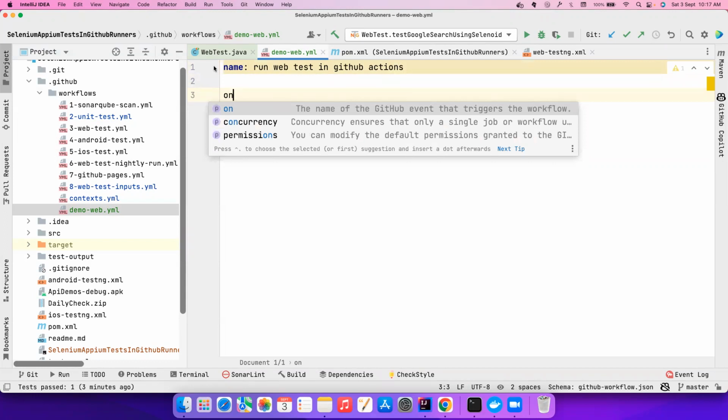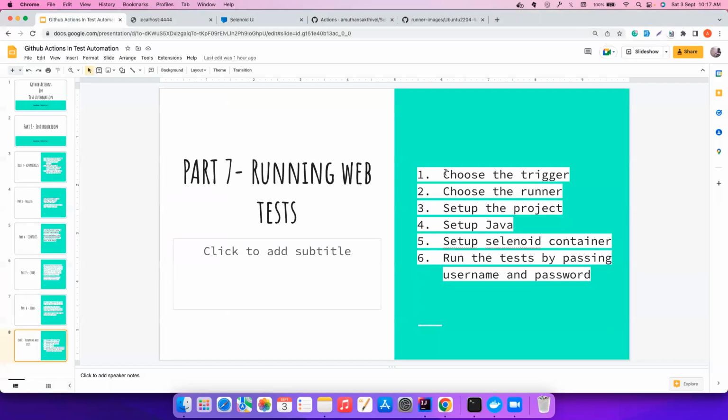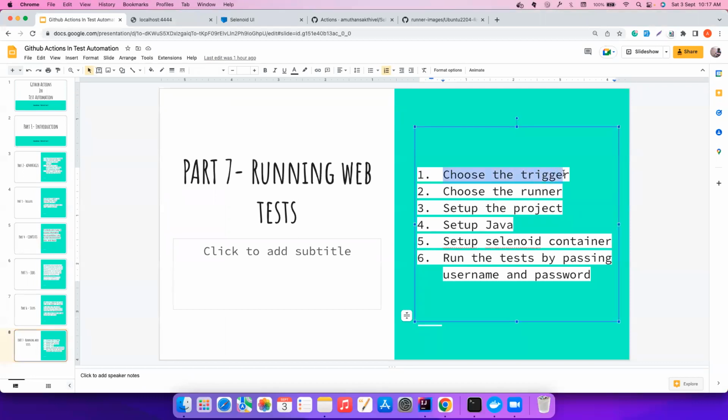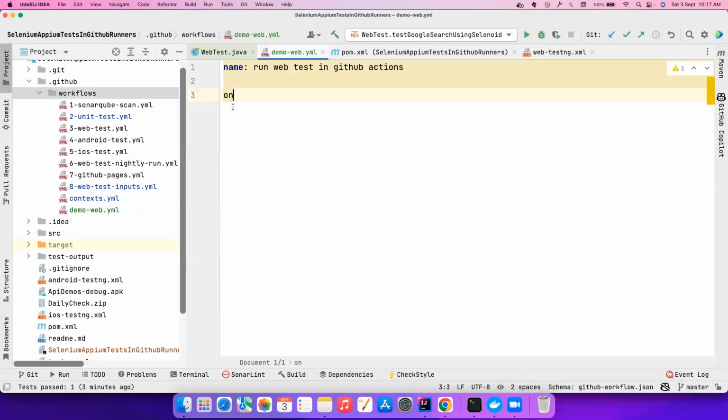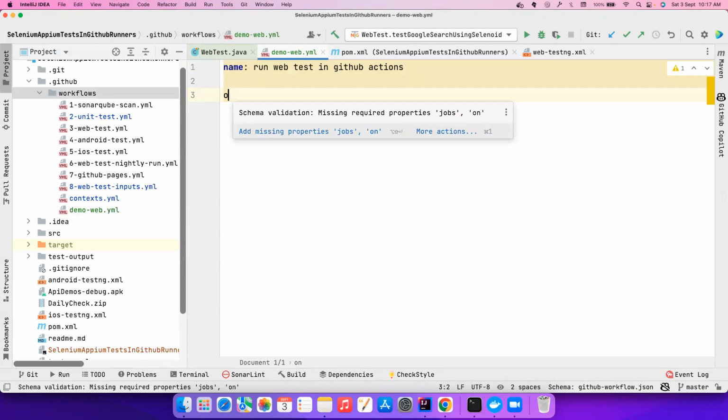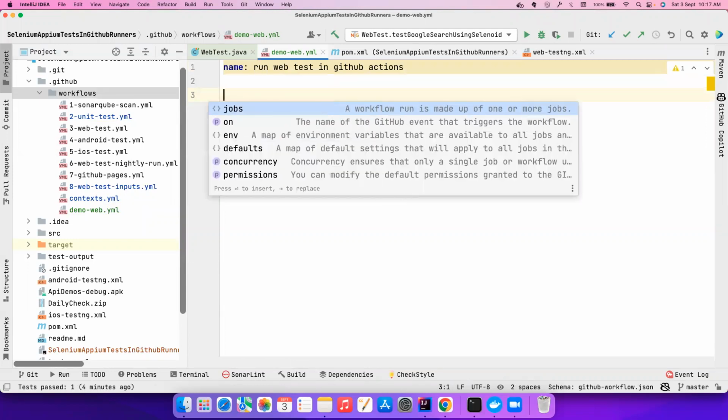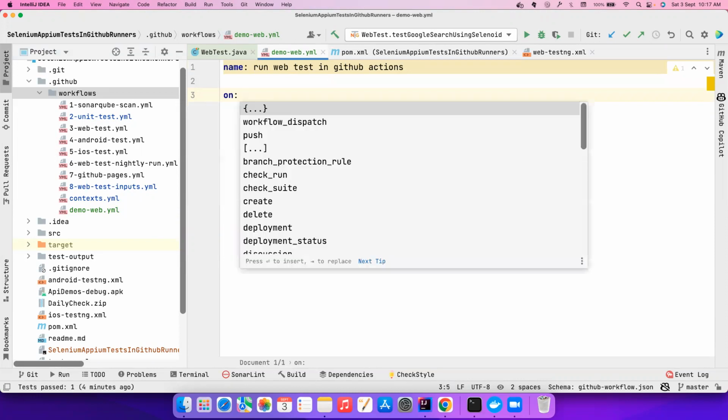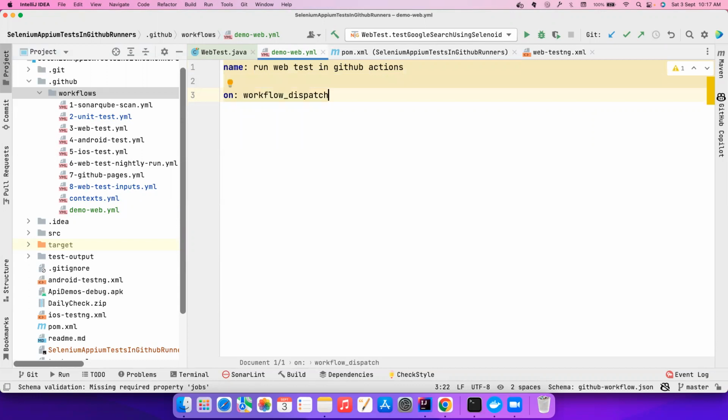So these are all the steps we have here. First, choose the trigger. If you want to choose the trigger, you need to mention on. If you don't know what to do, press Control and space. It gives you a list of options. How do you want to trigger it? I want to trigger it manually, so I can choose workflow_dispatch.